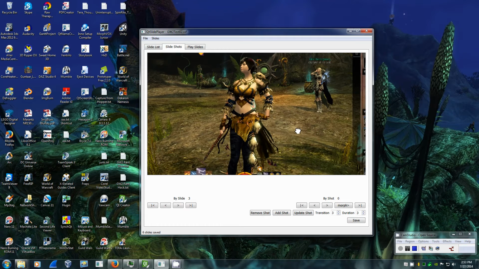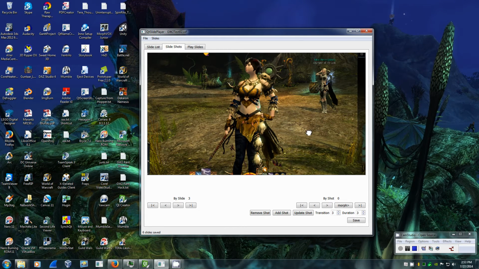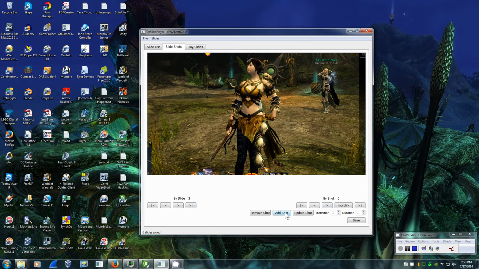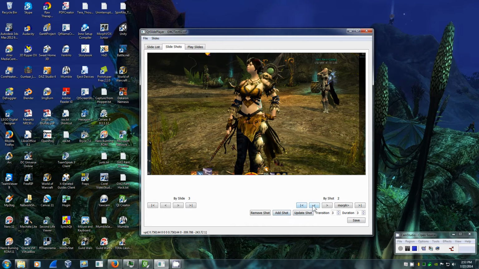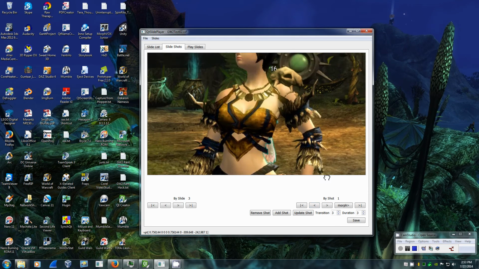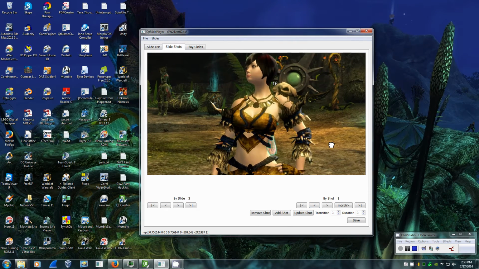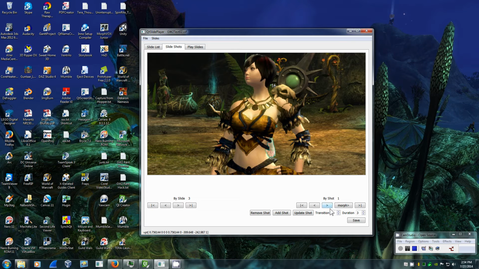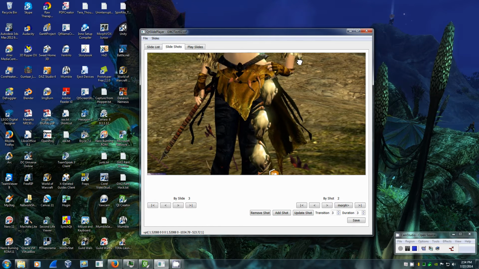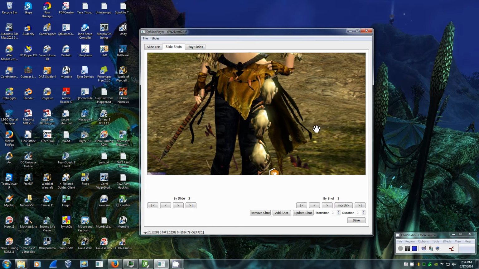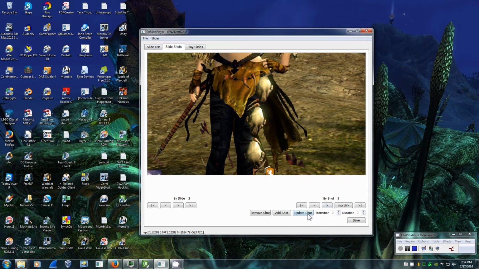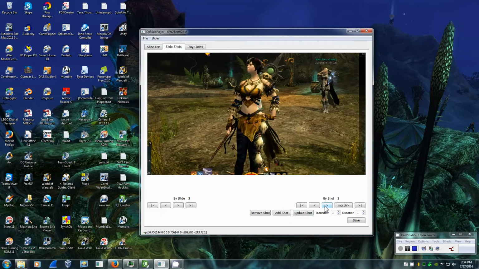So this is the armor on one of my characters, and let's not start way out. Let's just start right in on the character and add 3 shots, back up, zoom right in. Take a look at her, update, add a shot. Take a look at her skulls for a belt. Update that. Back out again. Okay. And next slide.